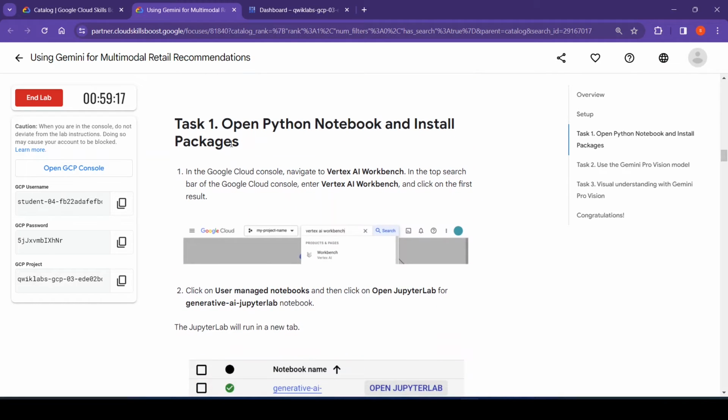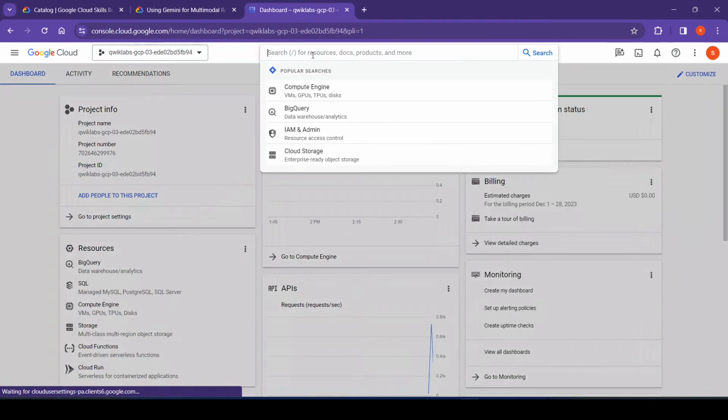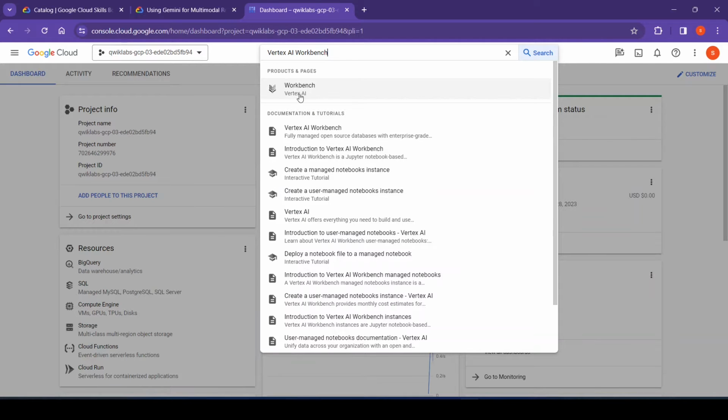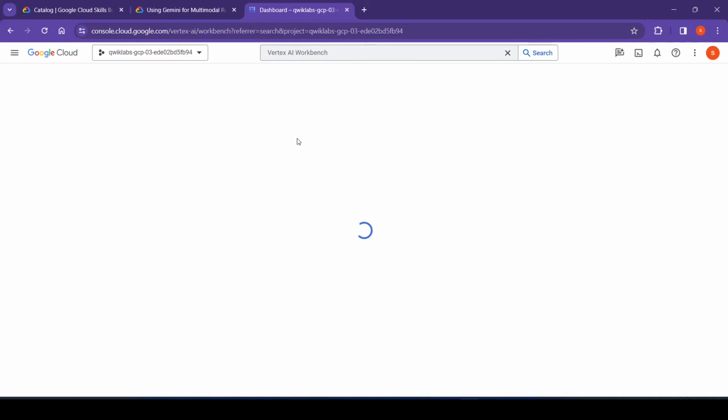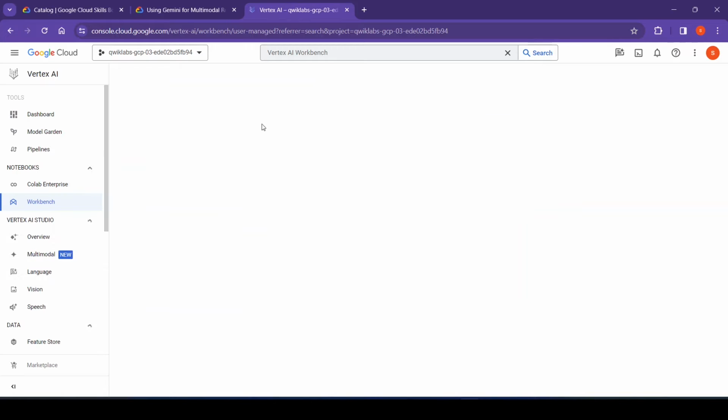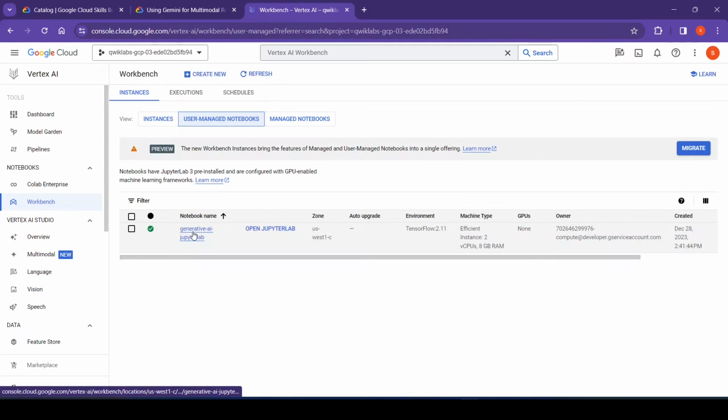The first task is to open the Python notebook and install the packages. For this we need to go to the Google Cloud console and navigate to Vertex AI Workbench. Let me search for this in the console. You can see there are different options. We need to open this Workbench. Now the Workbench is open.